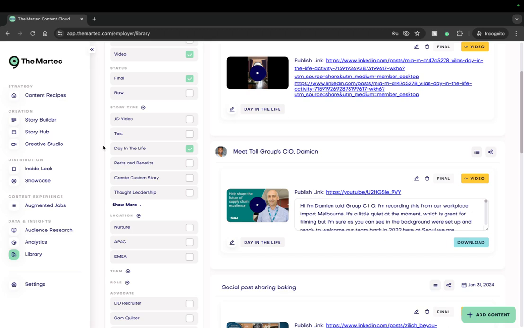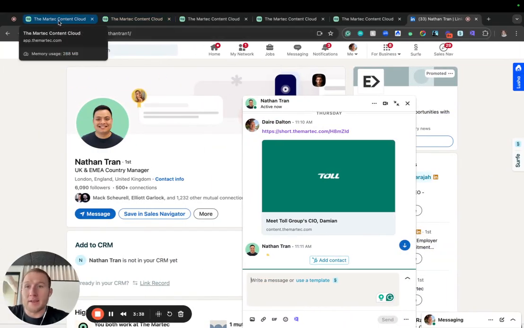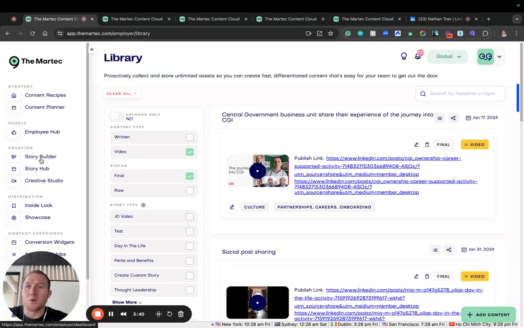The next piece is showcase pages. They're basically simple drag and drop landing pages that you can create that make it easy to curate content for different groups. So I'm just going to show you some real examples from some of our clients here.